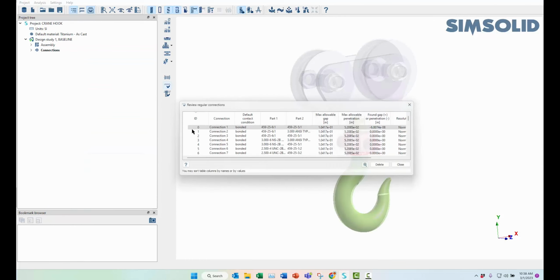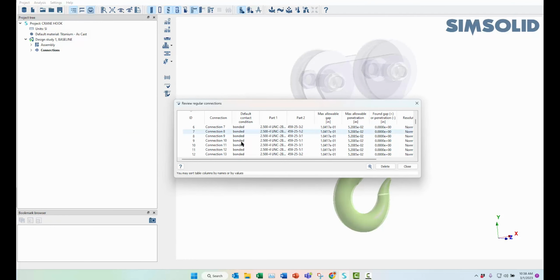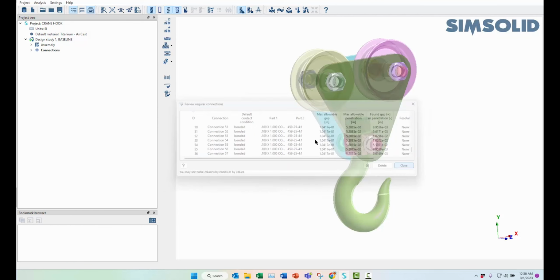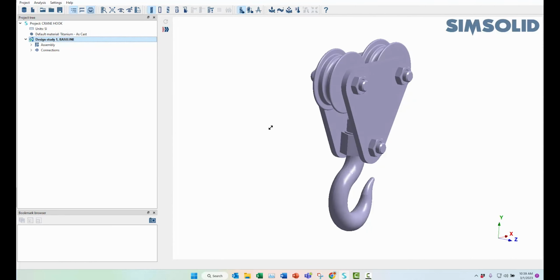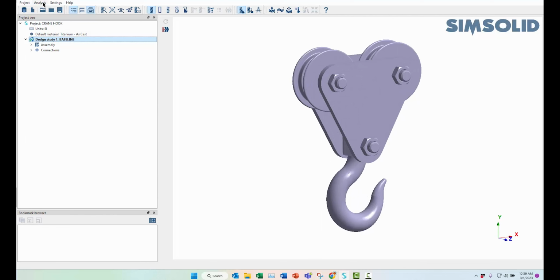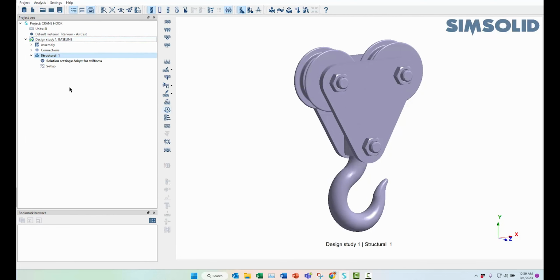Now, another few optional steps that you can use are to review your connections. You can see all of the metadata that goes along with each connection, or you can check to make sure all groups of parts are connected to the overall assembly in some way. And this just makes it so when you get to the point where you're setting up your study, everything is a lot cleaner. So that's it. You'll notice we didn't do any type of mesh creation before moving into setting up our study.